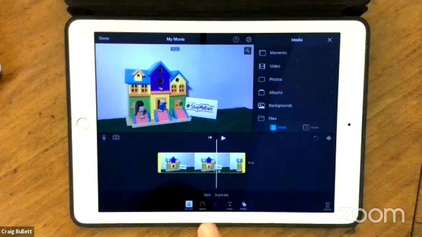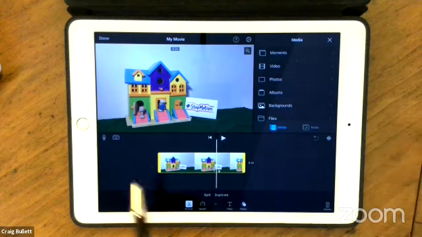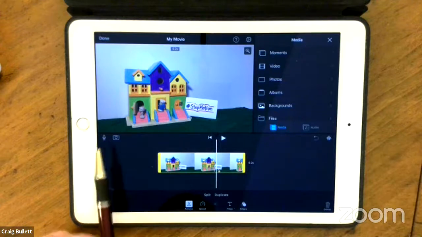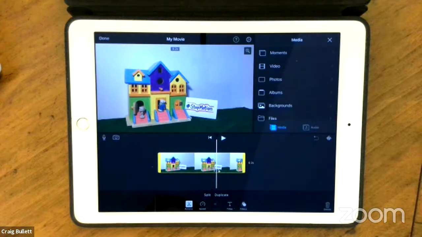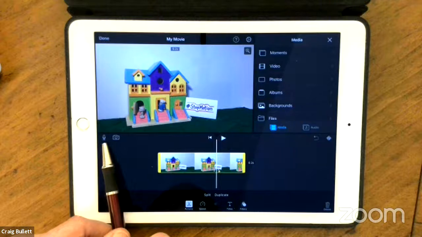If I select the clip, I can play with the speed. I can put some titles in and that kind of stuff. And you can see here, that microphone allows me to do the narration. And Chris talked about the importance of this clip is 6 seconds long, right? So for me to do a narration in 6 seconds would be pretty tough. So I probably want a longer video clip to work with. But in any case, I could narrate by clicking on that.